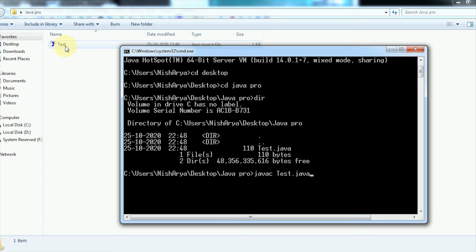If I press enter over here, you can see that one more file will be generated, and this is a test.class file that has been generated. This is known as the byte code. So this is the source code and this is the byte code. And now how can we run this file? For that purpose you have to type only java and only the class name without any extension, and now you have to press enter.